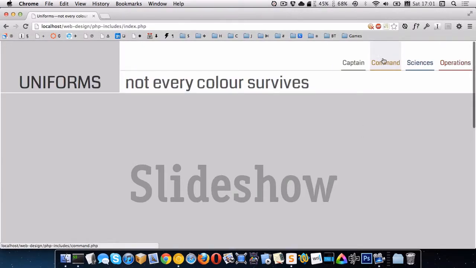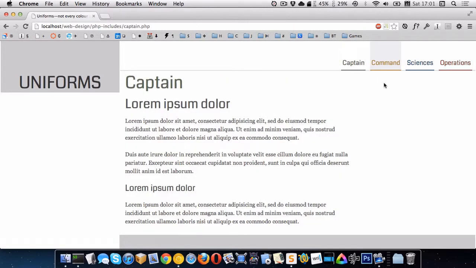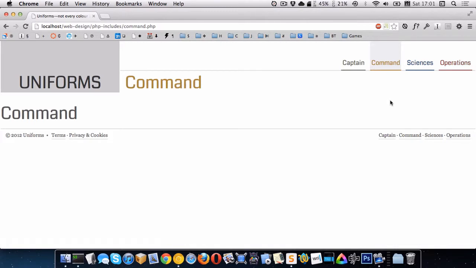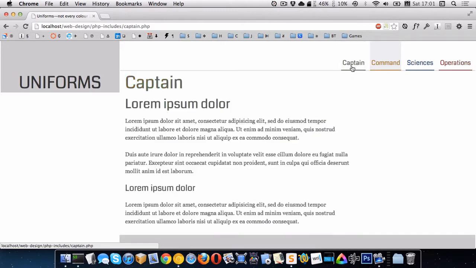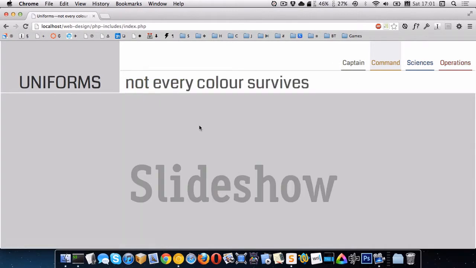So now you can see command is highlighted, but I'm on the home page right now. If I go to Captain, command is still highlighted. If I go to command, command is highlighted. So Captain and home page are not right.